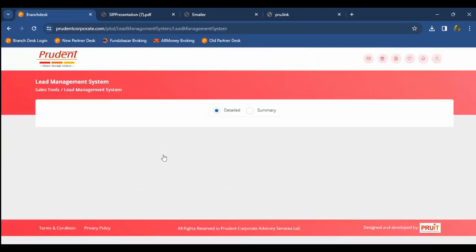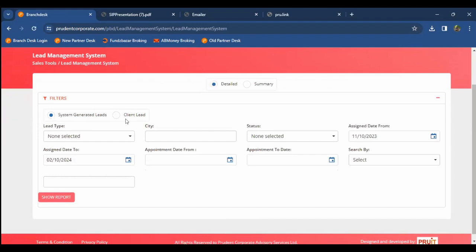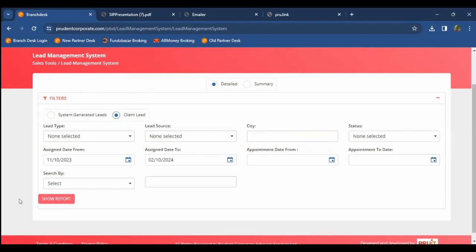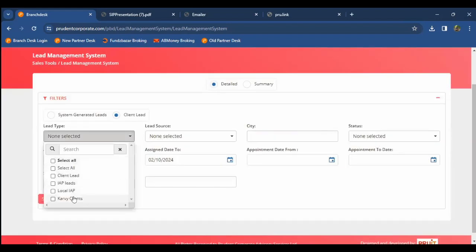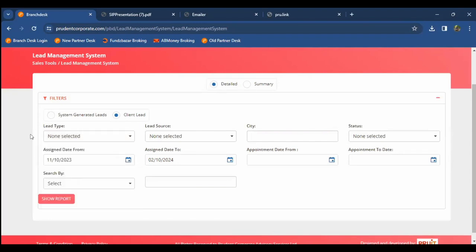Lead management is again very important. System generated leads basically means those for SIP renewals, for any maturities that we have, those leads are generated in the lead management system. And any investor lead, if you have, you can check it from the investor lead section. So you can see client IP, client leads. These are the references that get generated in the system.